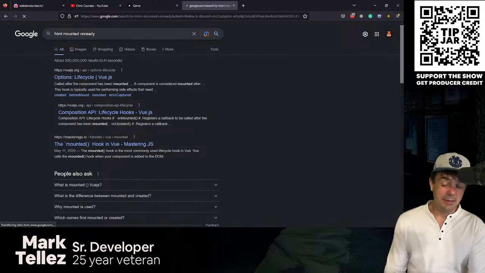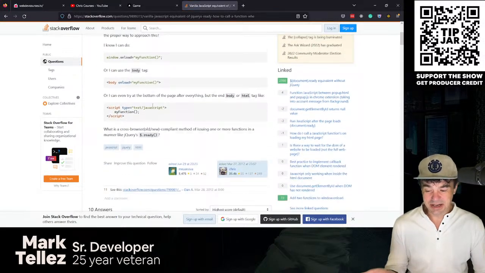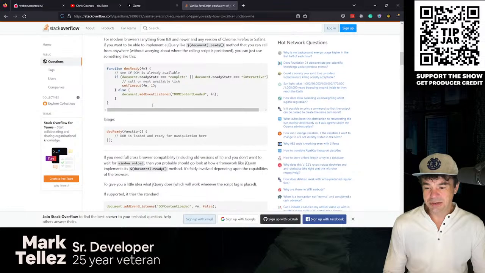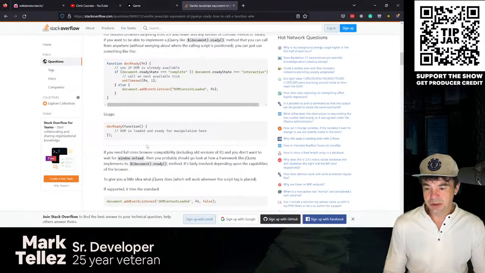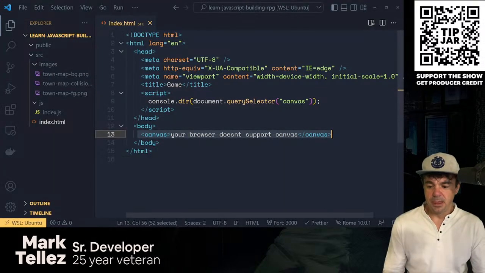What about something like maybe onReady? Because there was this JavaScript thing in jQuery for ready, and you're going to see that there's not an onload, but there's a DOM HTML ready. Where's that? DOM content loaded. DOM content loaded is what we're looking for.